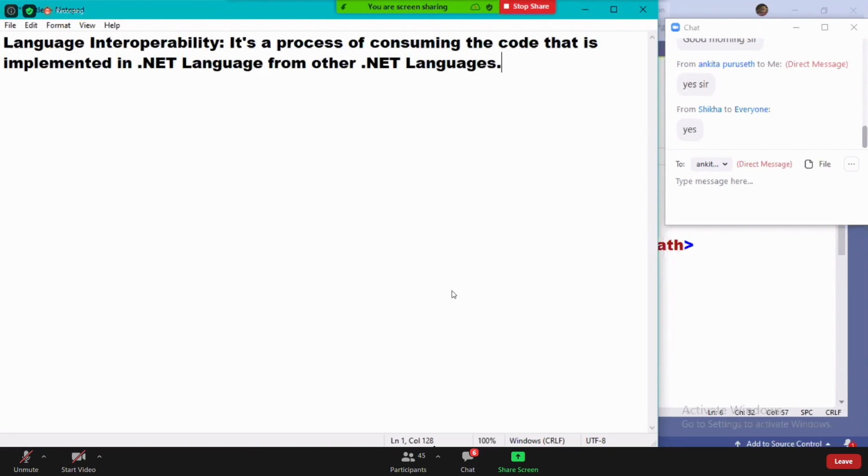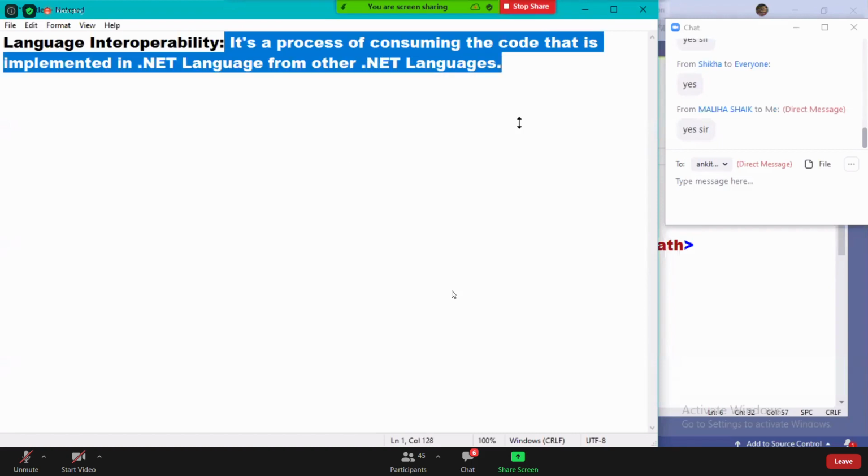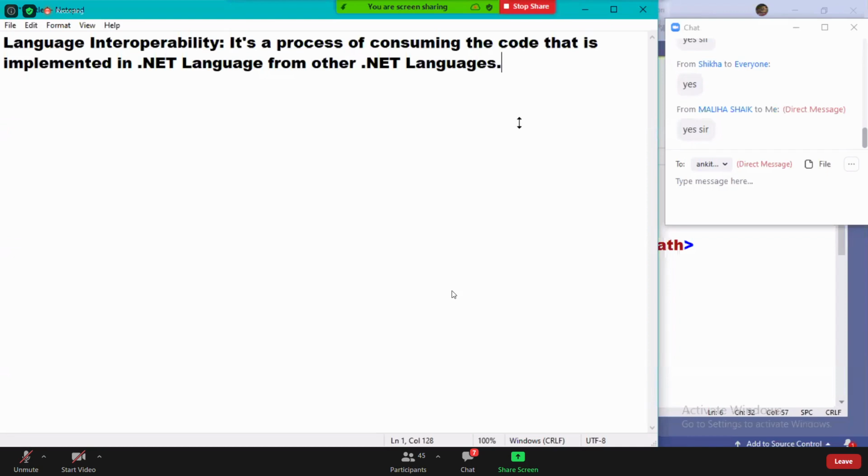Guys, do you remember this? We already discussed in the starting classes the process of consuming the code that is implemented in one .NET language from other .NET languages.